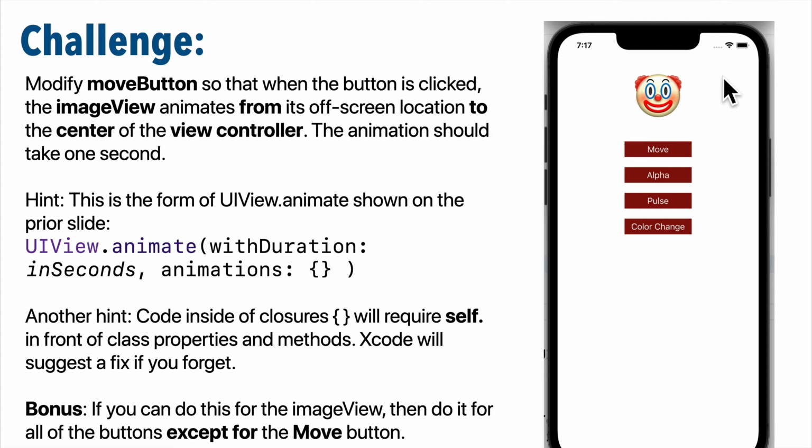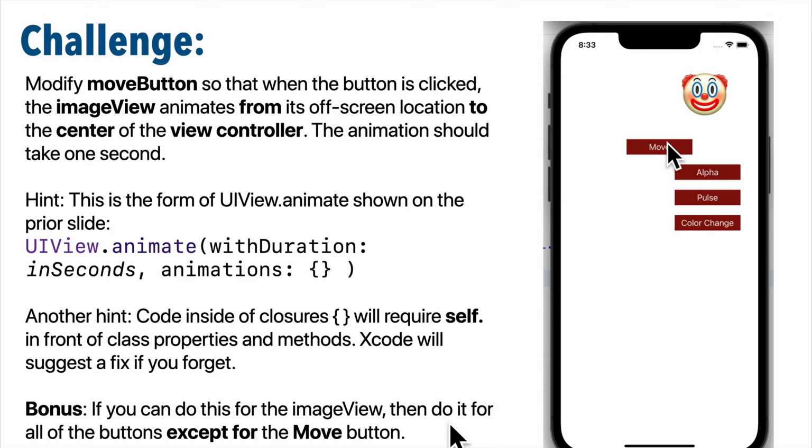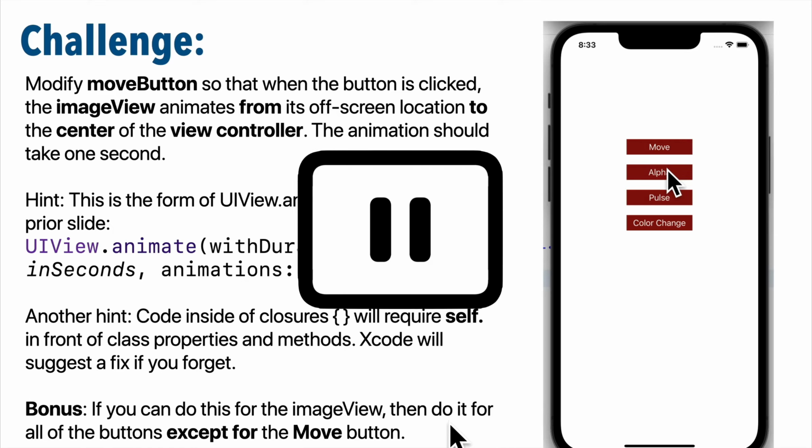Now here's how the animation function should be written. You just need to put in the code to modify this to do exactly what you want. Another hint, just like we learned in Word Garden, any class properties or methods in a closure, that includes what's inside the curly braces for our animation attribute, need to have self dot in front of them. And as a bonus, if you get just the image view to move over, why don't you try to move everything except for the move button over as well. So pause, give this a try, and let's take a look at the solution.